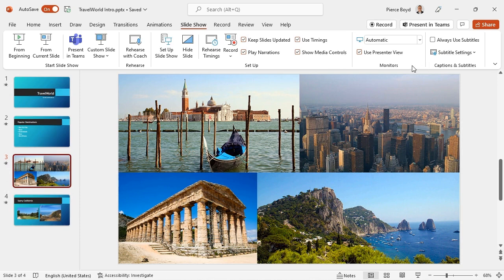Monitors section. If you're using more than one monitor, which monitor do you want the presentation to run on? You can let PowerPoint decide on its own, or you can choose a monitor. Now, I only have one monitor here, so it's only giving me one option. Use presenter view. Presenter view is always great, especially if you're using multiple monitors.